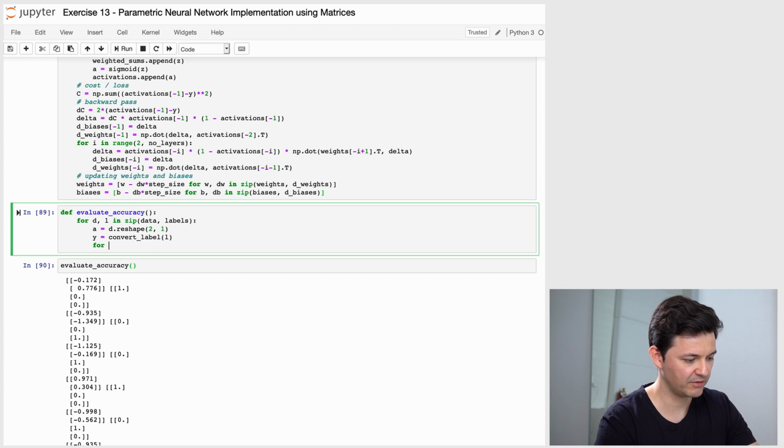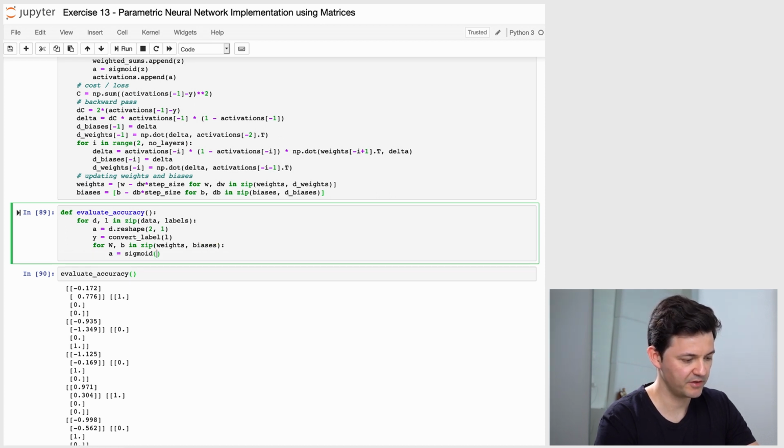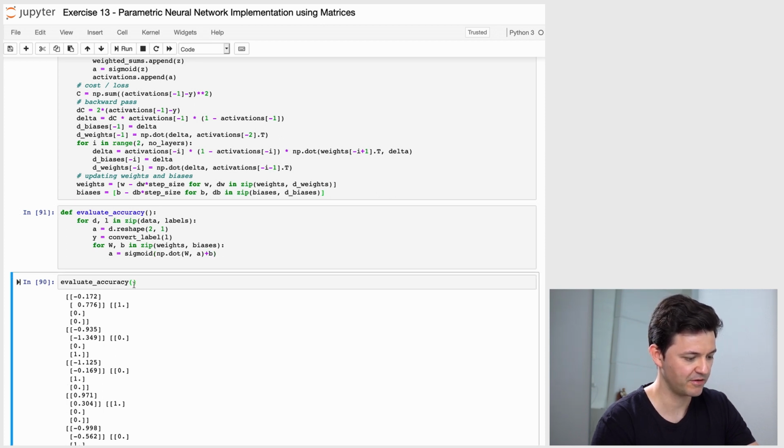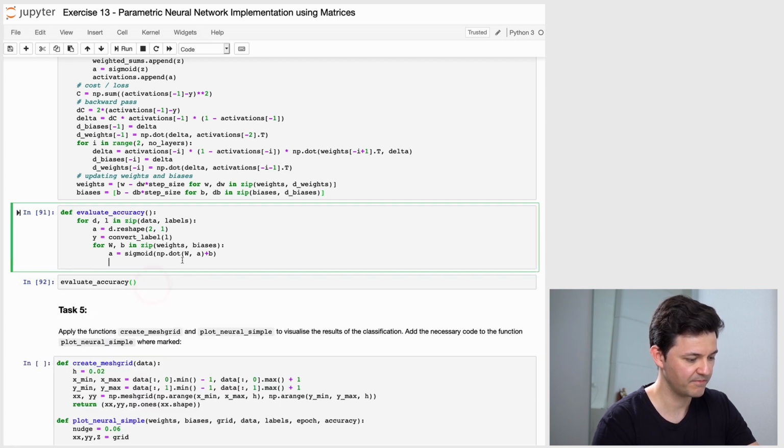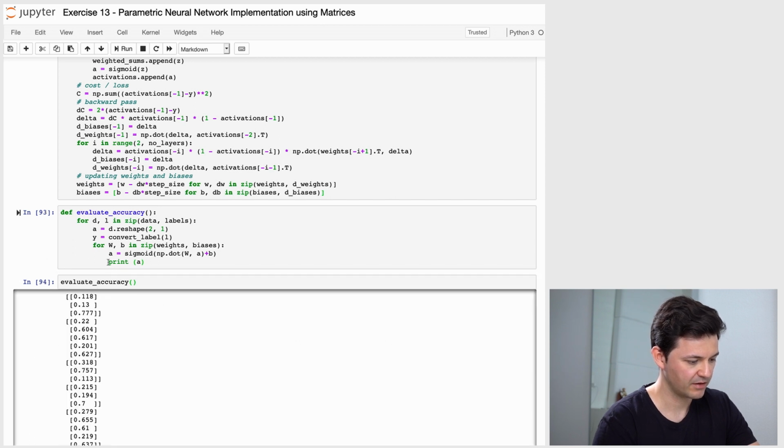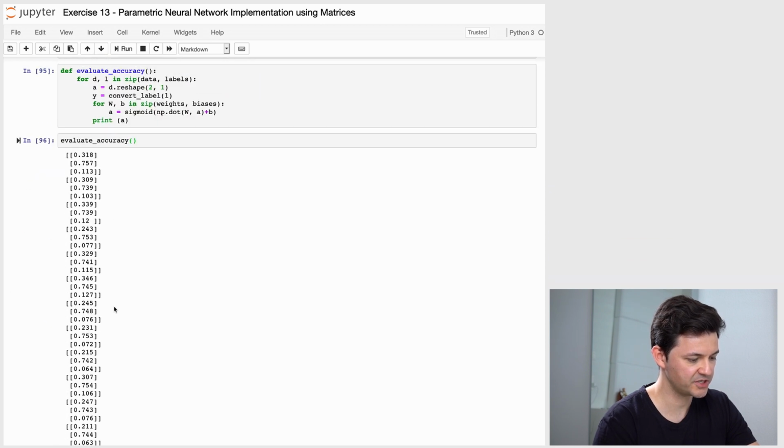How do we do that? Well, for weight, bias in zip of weights and biases, we need to do what? So A will be equal to sigmoid of the dot product of the weights and the activations of the last layer, and we just need to add the biases. And we should have A computed at the end. So if I say evaluate accuracy, let me print this A here, re-indent it back. We have the activations for all the data points.